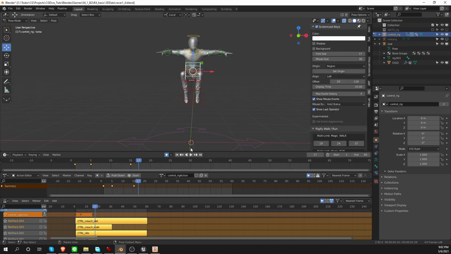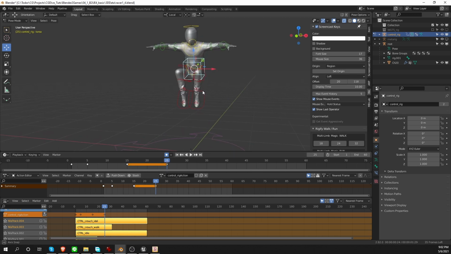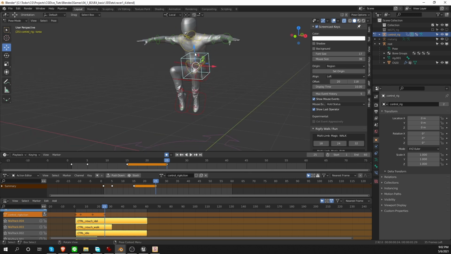And now I want the character to stay in the air for a little while. So on frame 25, I'm actually going to select all of the keyframes and just duplicate the keyframes that I have on frame 15. And if I leave it like that, the character will just stay completely stationary, which is kind of weird and unnatural.